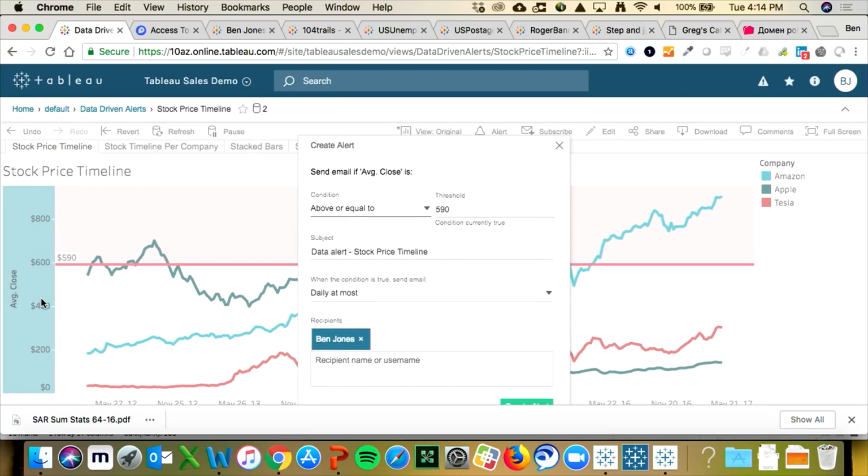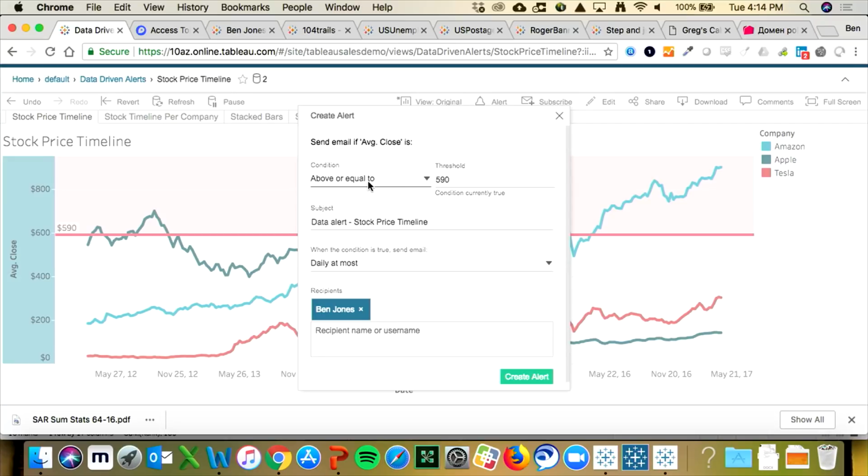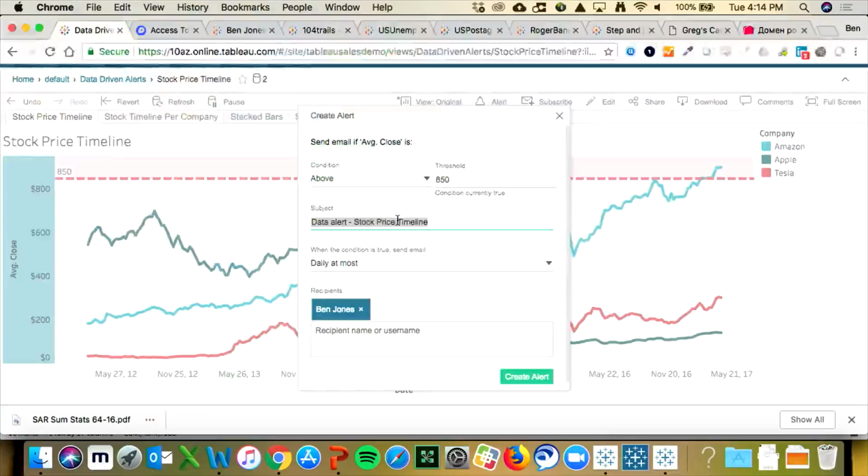When I open it up, I can say I want to be notified if any of these stock prices go above $850. And I want this to say, high stock price alert, or whatever you want it to say. Maybe I want this to go to me and a couple of my colleagues. I can put their names in there if I wanted to. I'll just leave it for me right now.